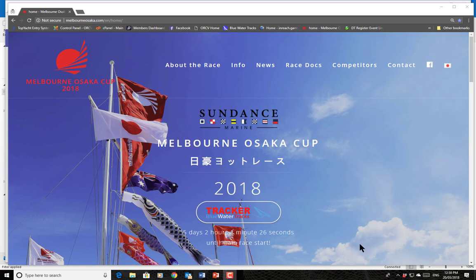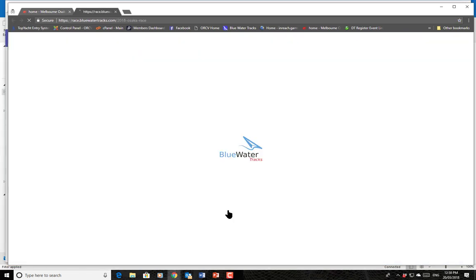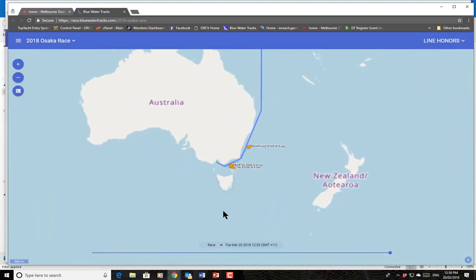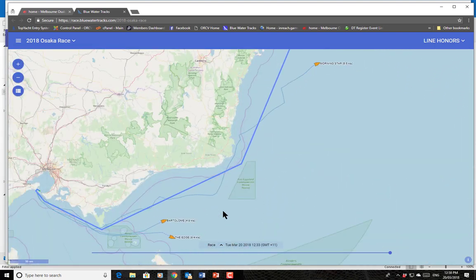So if we go to the main Melbourne Osaka site, we can see on the front page that opens down the bottom here we have this click on button which is called tracker, which we'll just push now. So when we push the tracker button, it opens up the tracker page and it'll zoom into the best picture, or the best picture it can give you of the boats currently competing.